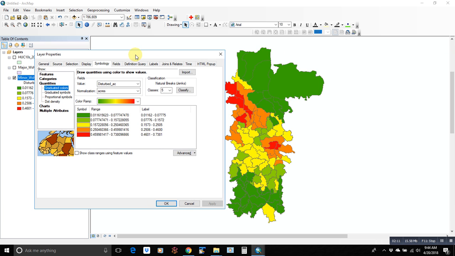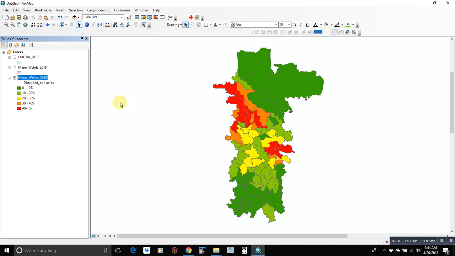It's going to do natural breaks for you, but you can manually tell it to be whatever you want it to be. And then the label you give it will reflect that. So we're showing basically 10% increments for the disturbed lands, and then you can call it whatever you want to call it.